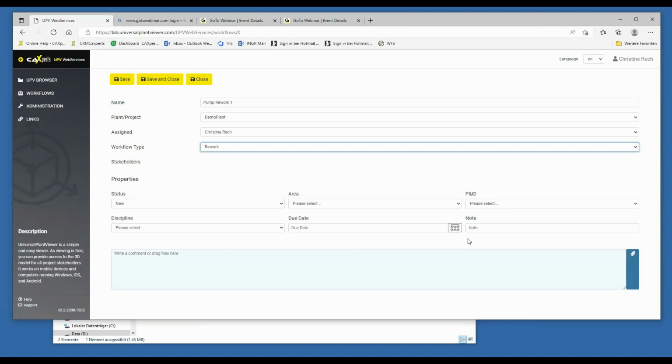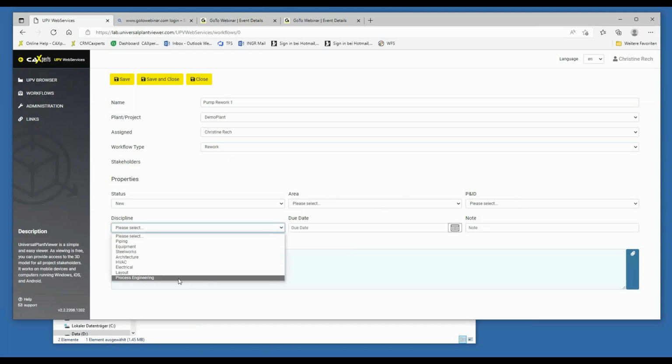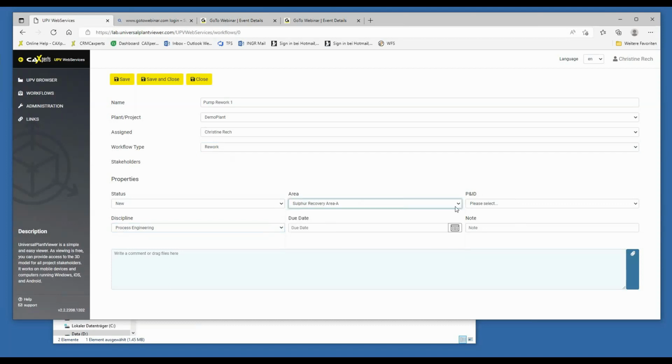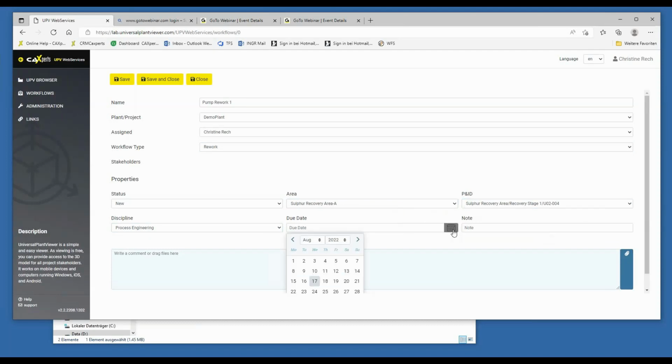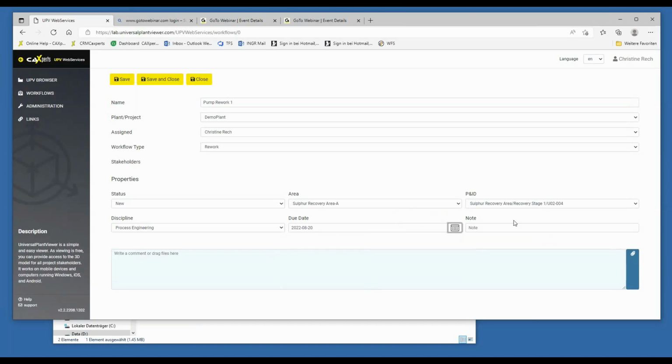And then I have some fields which appear based on the workflow type. So this can all be customized by the administrator of the tool. And I'm going to select the discipline that it will refer to, and also the area and eventually the PID if I want, but it's not really mandatory. And here I can define the due date, and depending on how many days in the future it is, it will change the color. So I will just save it.